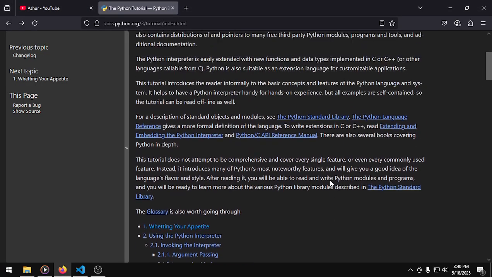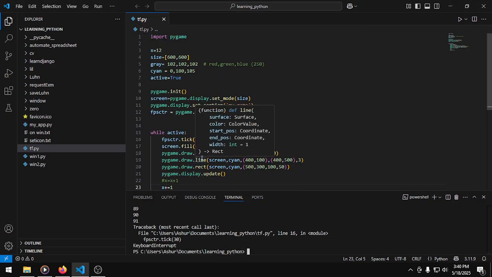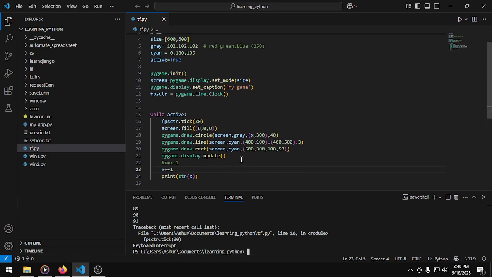Okay, before moving on, I'd like to mention another way of increasing a variable, and that is with plus equal 1. It's exactly the same as the one above, but in a shorter way, okay? So save it and run the code again. There it is, okay?